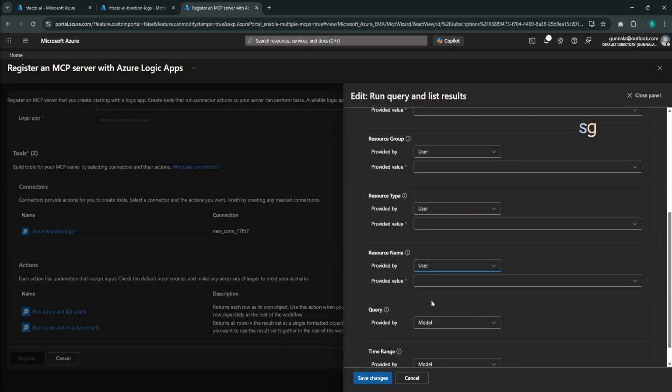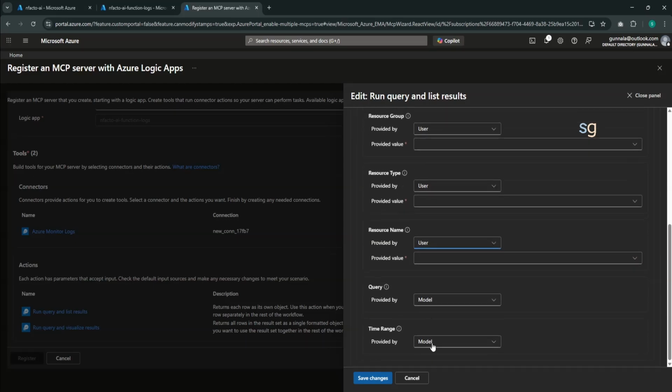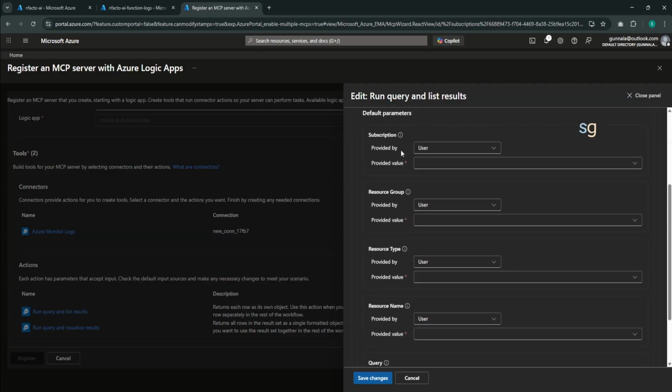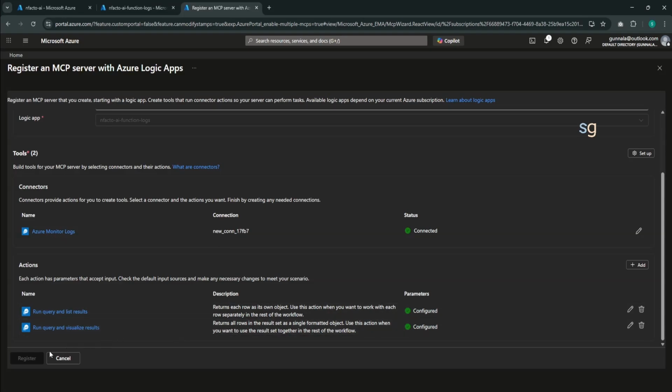Whereas for the query, you can let the model decide the query based on what you ask for, right? Let the model decide based on whether you ask for the last 15 minutes or the last 1 hour. These two will be derived by the model, and you can provide the remaining information upfront, since you know which Azure log analytics workspace to look into. This way, configure these two tools and register, and you will have an MCP server registered within the Logic App, and that will be configured to use within your AI agent.